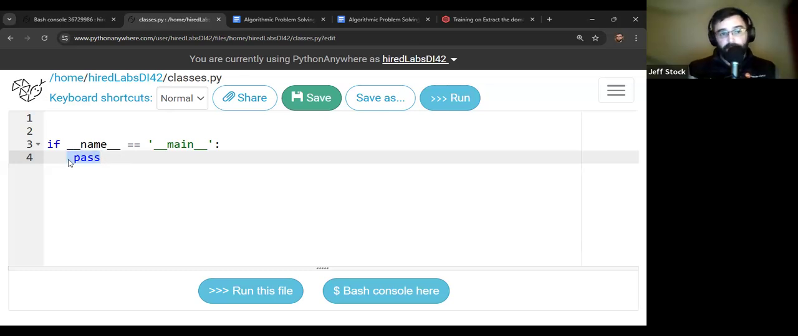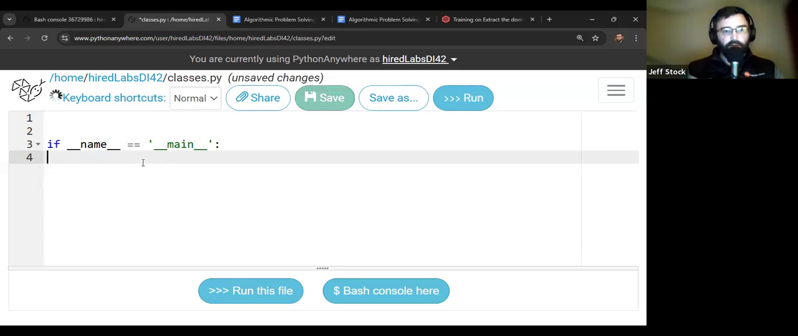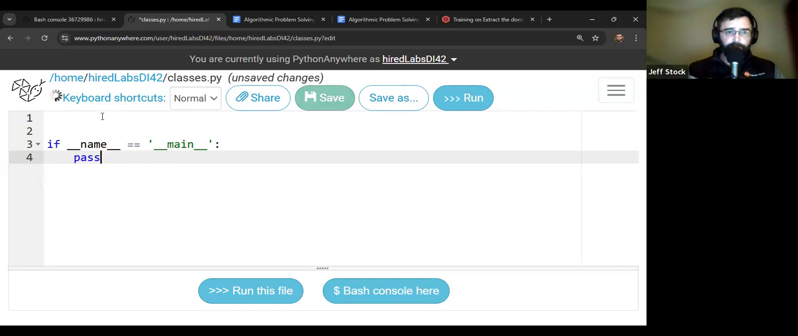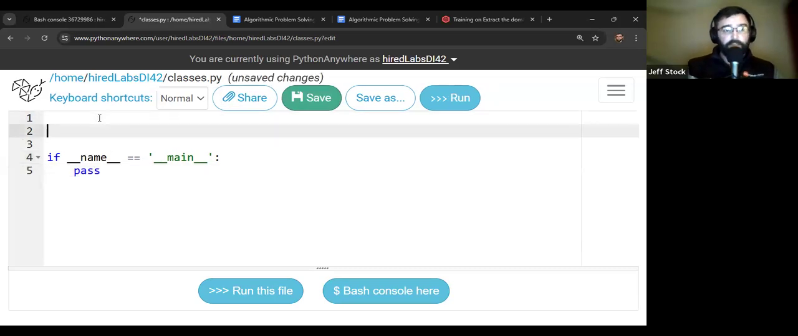Whereas if you left this as a blank line, it would say, what's going on? There's a syntax error. Where are you at? There's nothing here. So pass, helpful. Let's fill that in for now. And let's talk about classes.